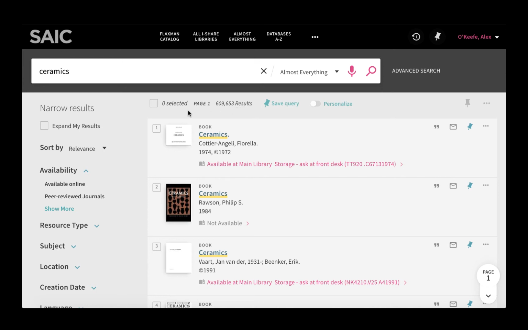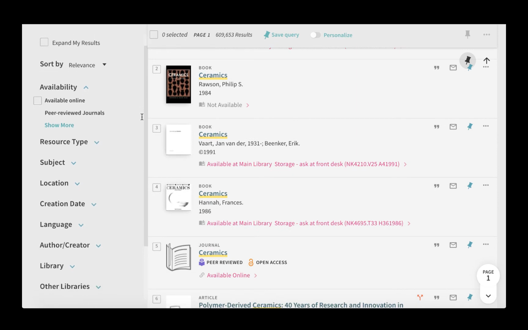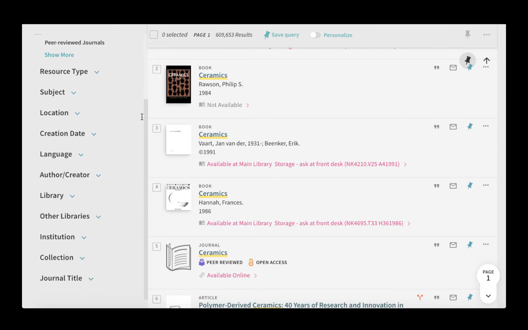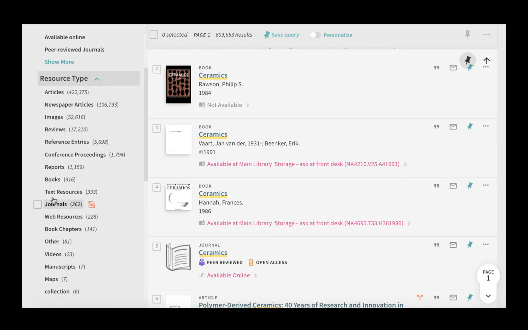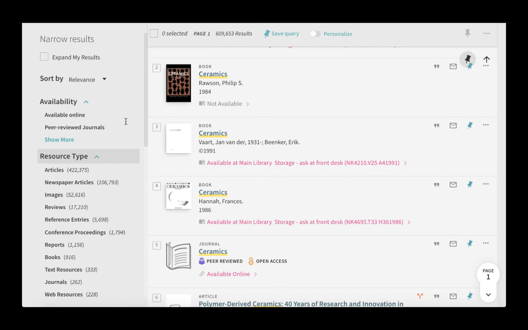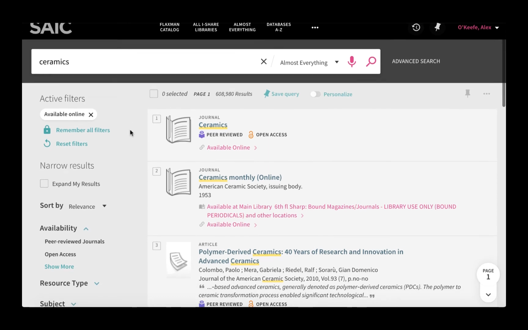You can then narrow your results by using filters. You'll find categories of these filters in the left-hand column. You can then expand these categories to see the granular options. For instance, if I expand resource type, I see that I can then narrow to very specific things like articles, books, journals, and more. If you are off campus, you may find it helpful to use the Available Online filter to see things that you can read that day.